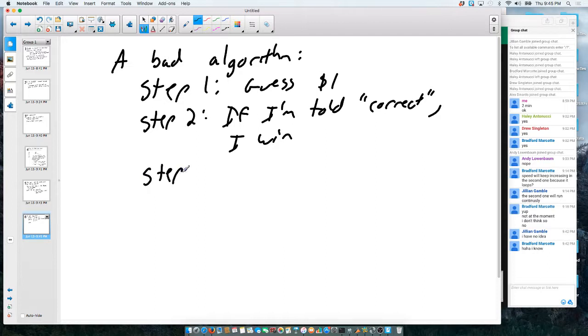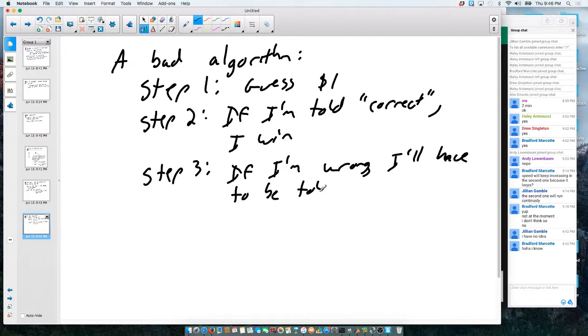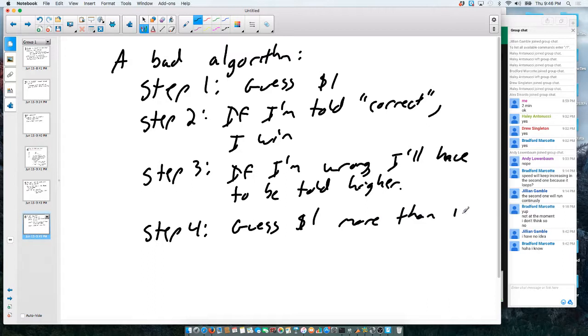Step 3. If I'm wrong, I'll have to be told higher. Because the price is always at least $1. It's never free, and it's never negative money, right? Step 4, guess $1 more than your last guess, and go back to step 2.